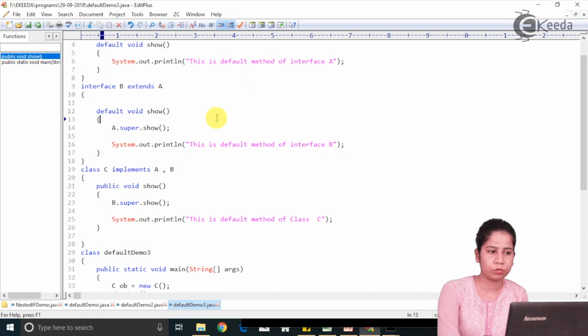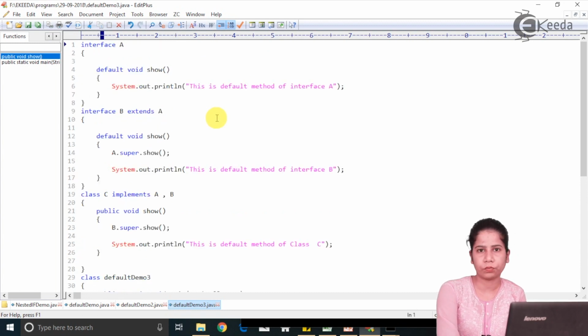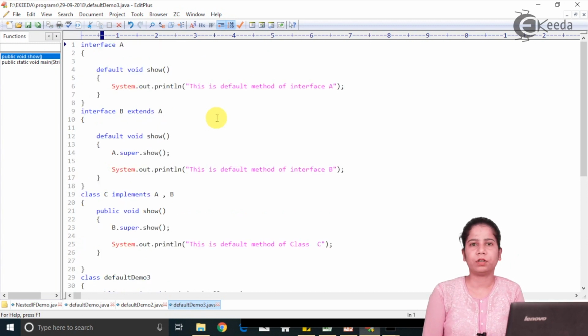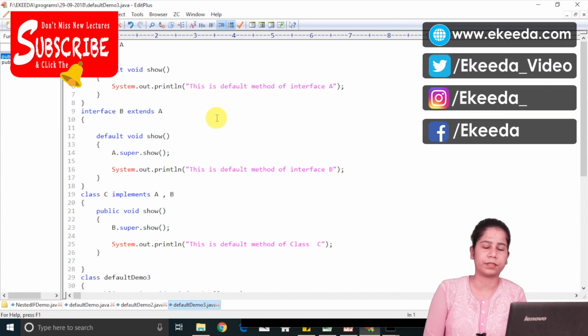I hope you understood the rules which you have to follow in case of default interface methods. I hope you understood this concept. I hope you understood the reason why Java 8 has introduced this particular concept.